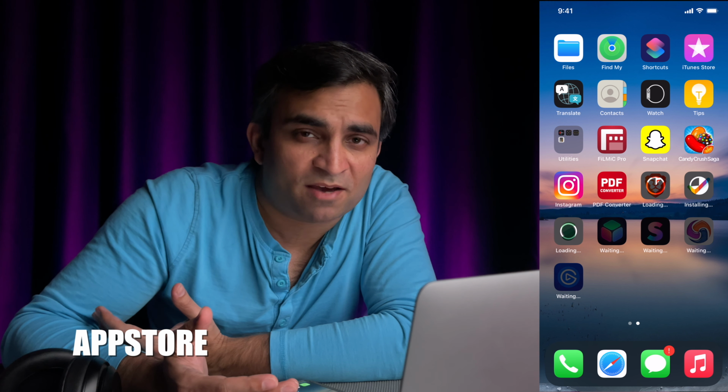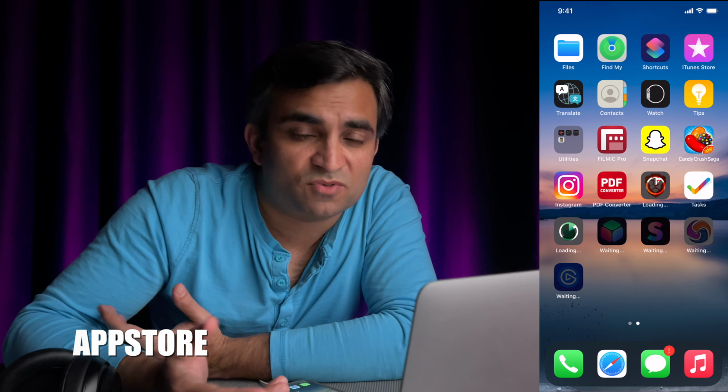The old famous App Store. If you are binge downloading games, or if you have just recently restored the iPhone or purchased a new iPhone and transferring all your contents, you will notice that there are a lot of apps that are downloading right from the iCloud.